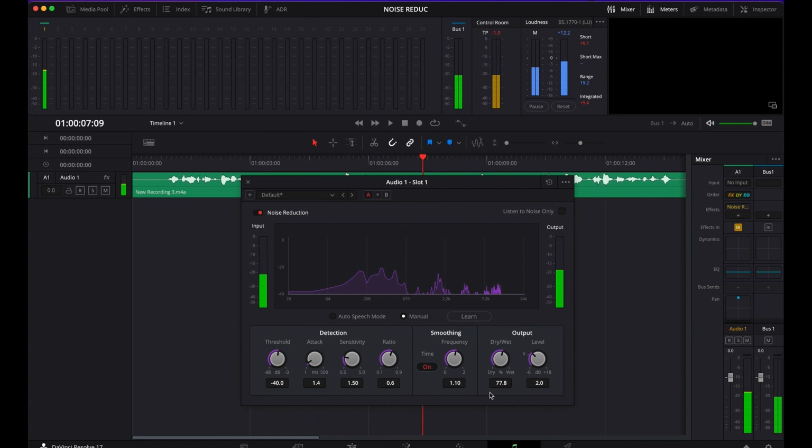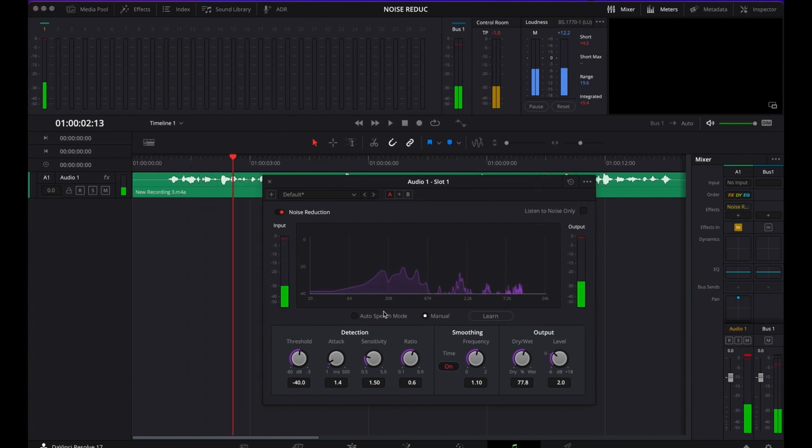Yes. So now I have our before, and our after. So play with all the settings and see the difference. Okay, so that is how you reduce your noise in your audio.